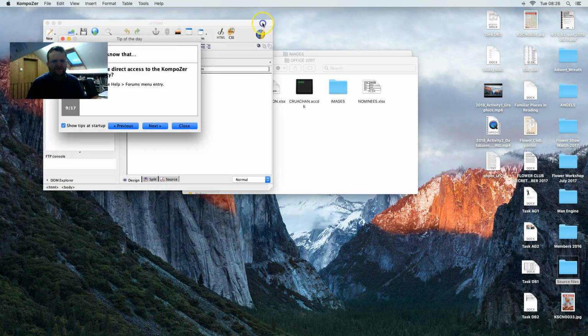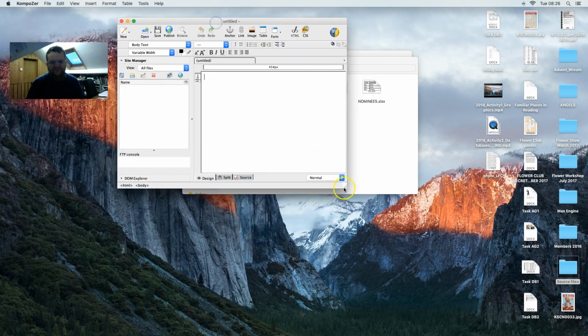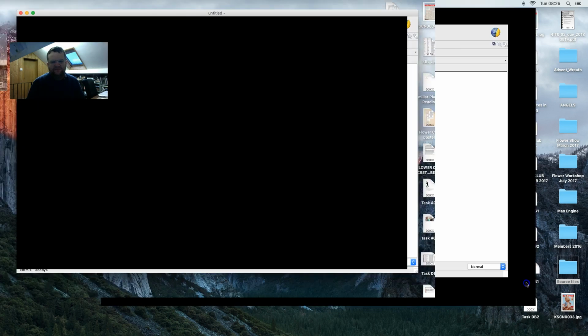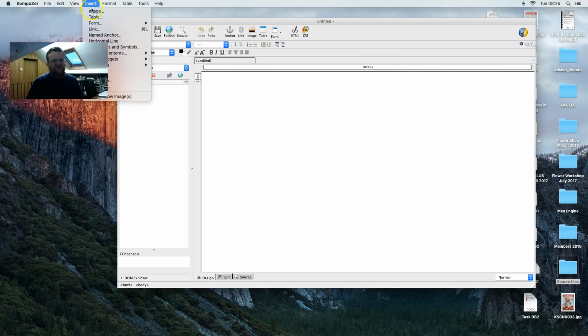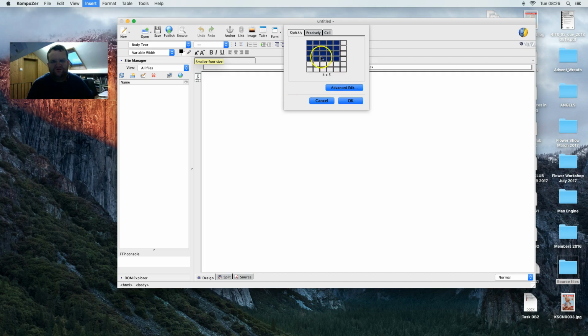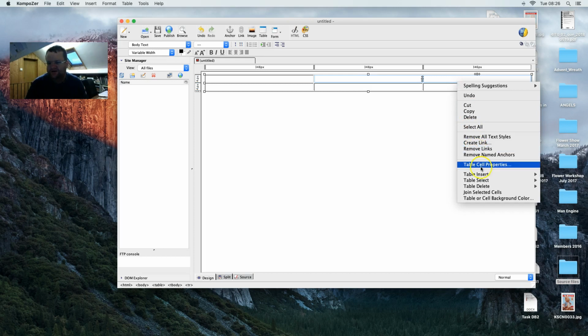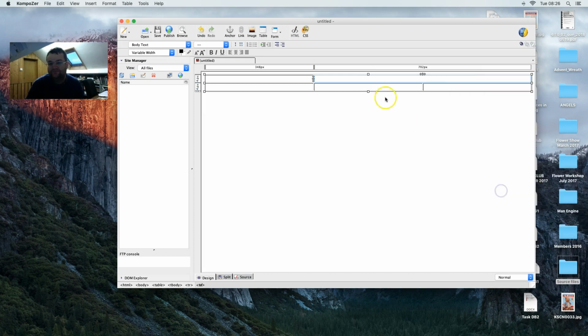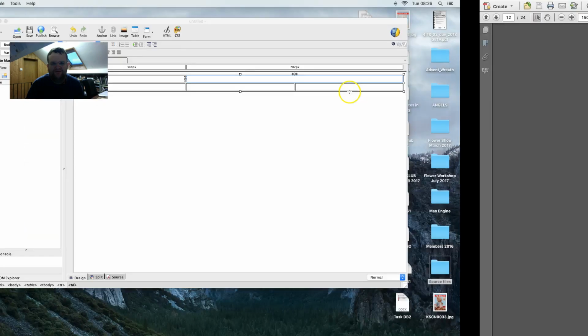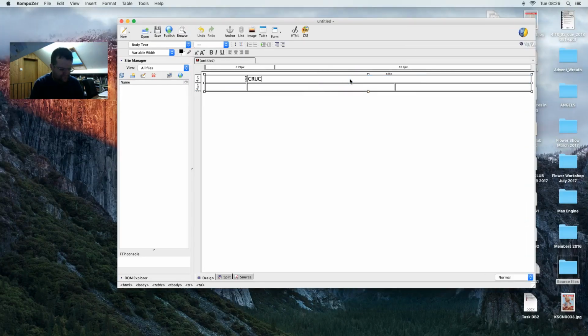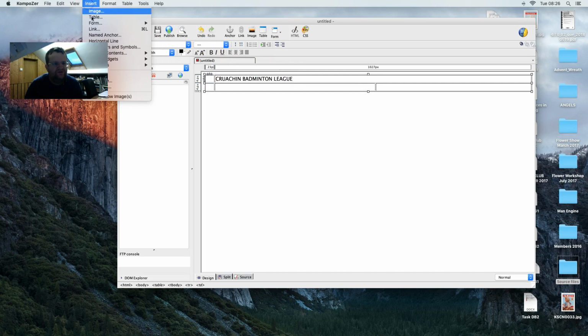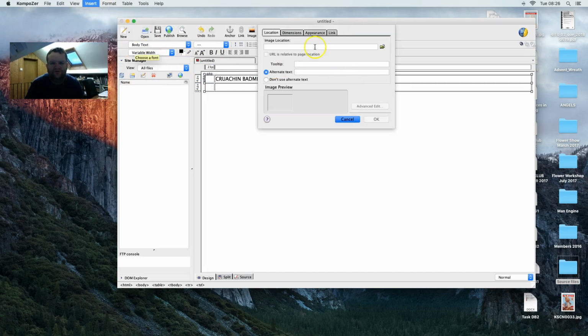Here we go. So I'm going to close this, and I need to create a new table. So insert table, 2 rows, 3 columns, merge these 2, right click and join. Going back, Krushan Badminton League in capitals. Don't worry if it suddenly gets really small there, because when we go to insert an image, we can then find the image.